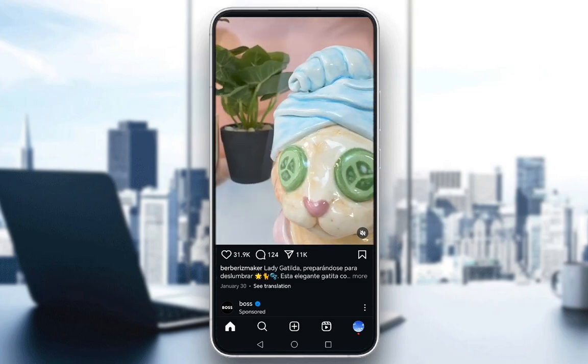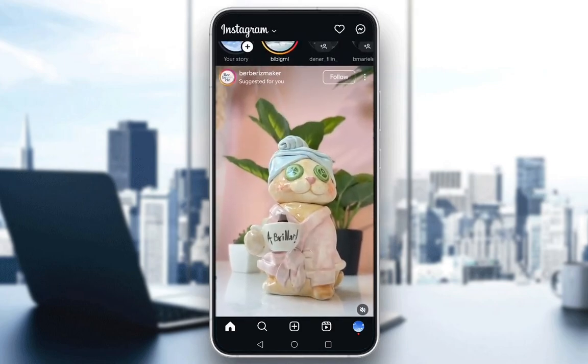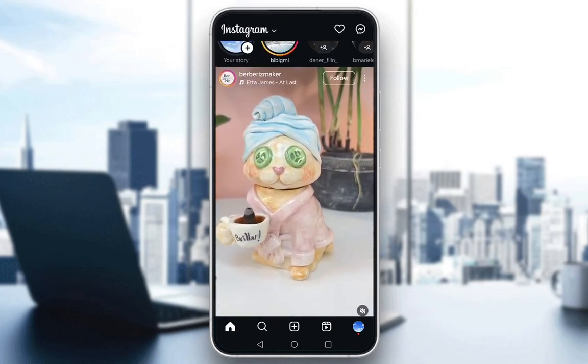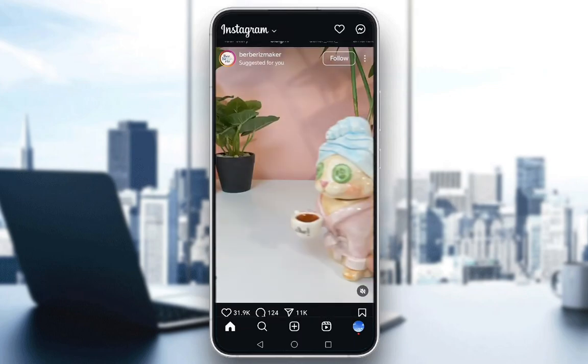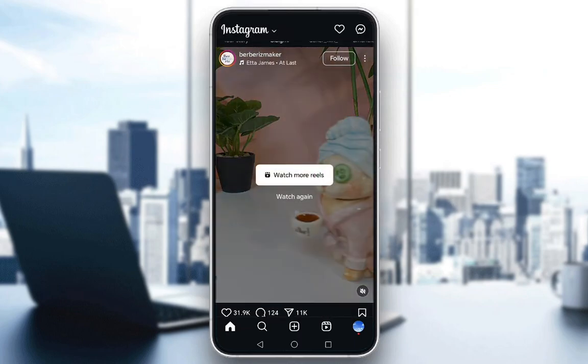In this video, I'll be explaining to you guys how you can add Instagram Reels to your gallery, so let's get right into it. Now, for Reels that are not your own, you can add them to your gallery, depending on if the owner or the poster of that reel has enabled that option or not.